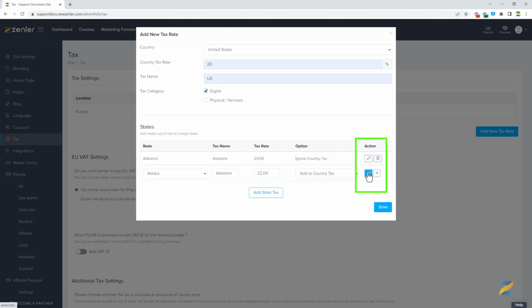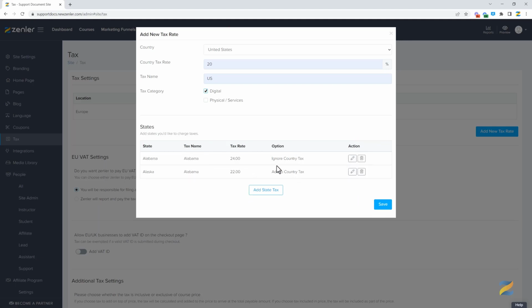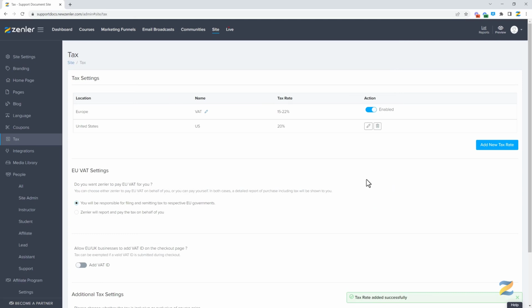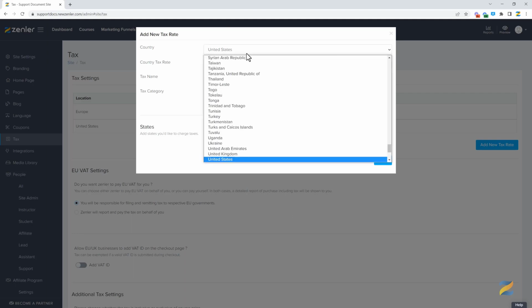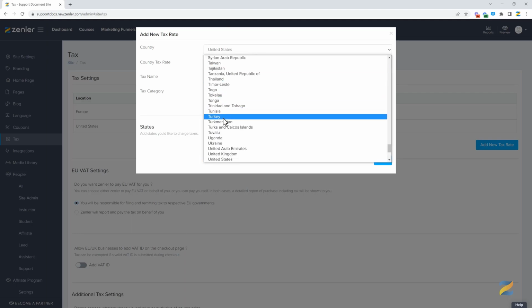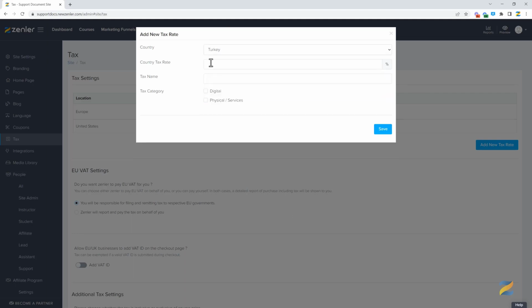Make sure that you click the check marks there to apply that to the category and click Save. So state level tax can be done in the United States and Canada. For all other countries, you can select the country and add a country tax rate there for both digital and physical services.